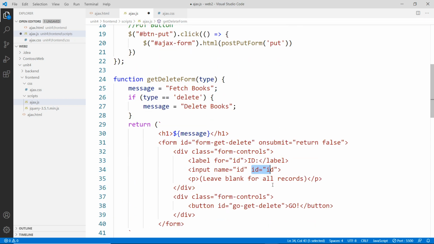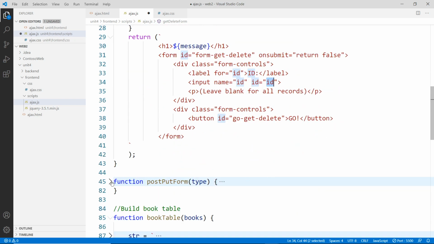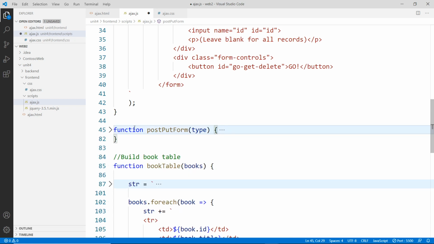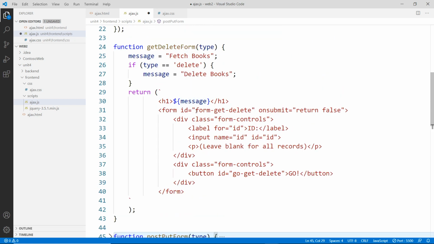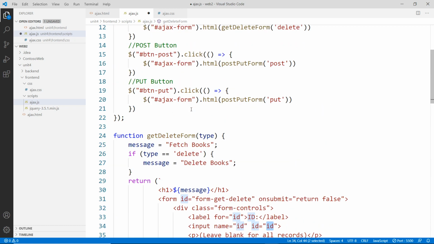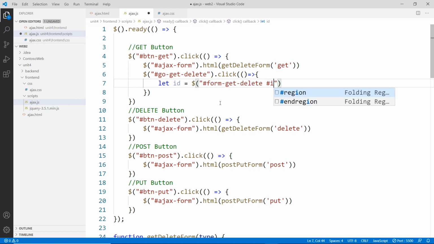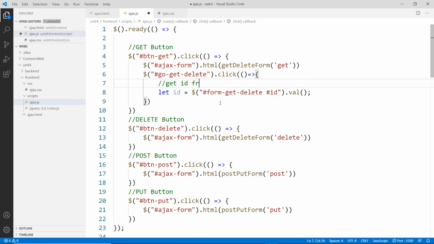Where is it at? Because I have an ID here. I have an ID down here too, right? This form also has an ID. So how do you know which one it is? Just in case you might have a conflict there. So that's why I have my forms named uniquely. So I'm going to get from the form get delete and then the ID from that form. All right, so that means I'm going to go here and say get the ID from the form called form get delete, and then put a space and then the ID for that particular form, and then get the value. So that's going to give us the ID. This is get ID from form.